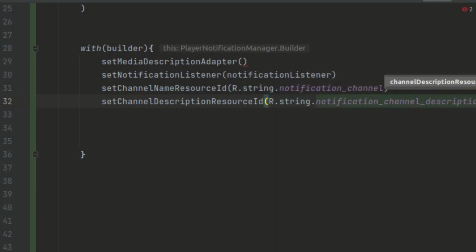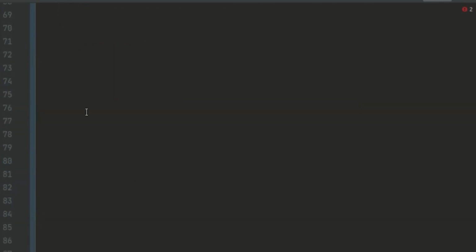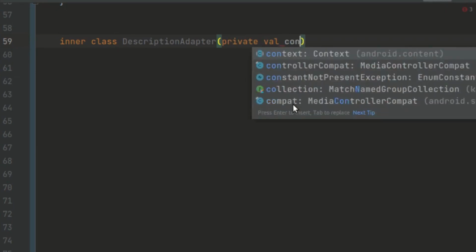So basically now we have set everything. Now we want to create a description adapter, which is going to help us set the titles and other things, or provide the metadata to the notification manager. So here we can pass in the controller, so we can just call it controller.